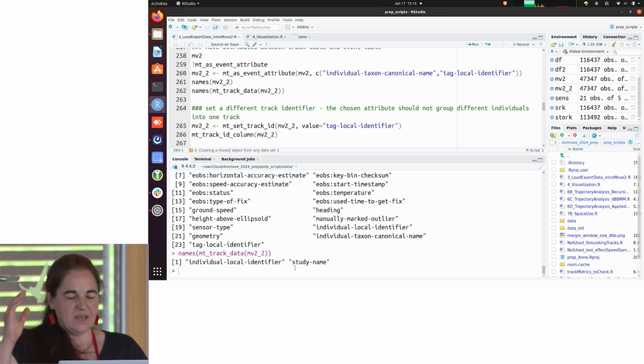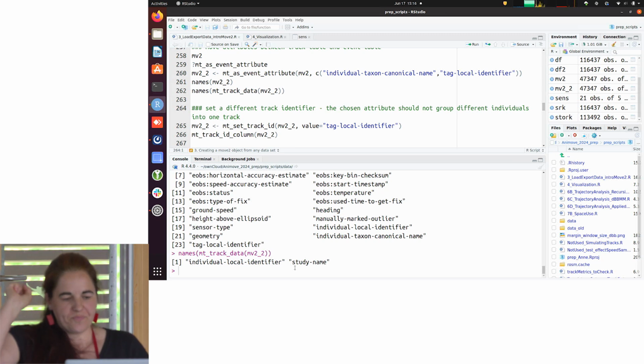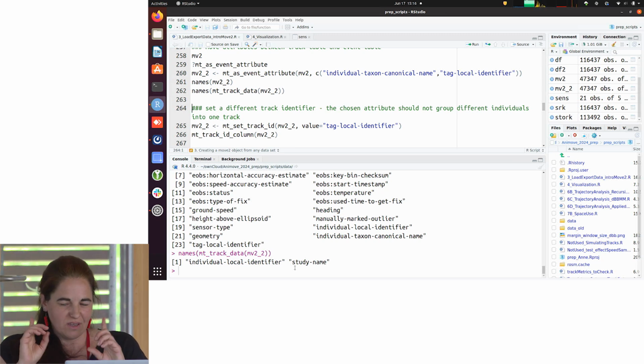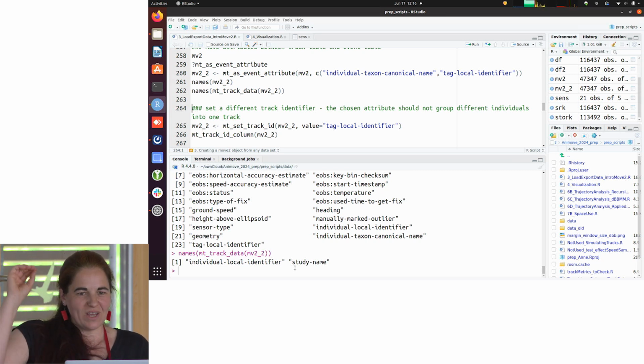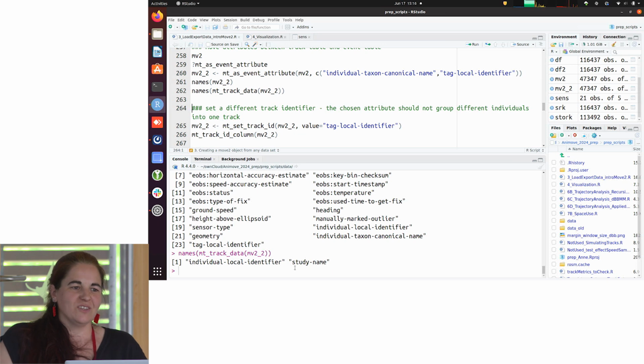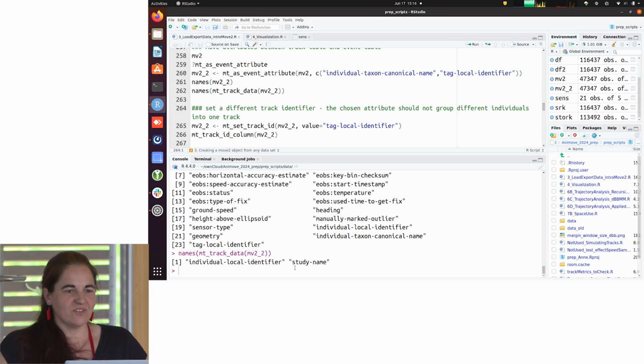You can do the same, moving data from the event table to the track data table, but you have to think about this, because it has to match. So you can only have one entry per track. So you cannot say, I just move temperature, which is one entry per location, to the track data. It doesn't make sense, because it doesn't work. You have to have one entry per track. It will just throw you an error. So just think about this.